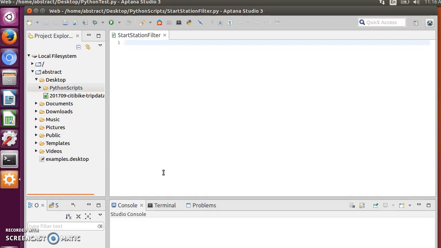Okay, so I'm now just going to take a second and set my preferences so that my font is a little bit larger, so hopefully you'll be able to see it pretty well. I'm going to get started on my file.